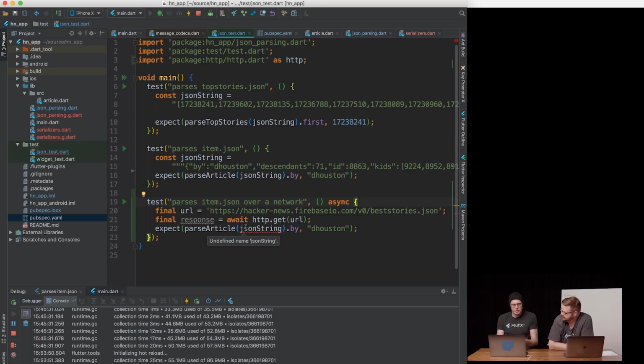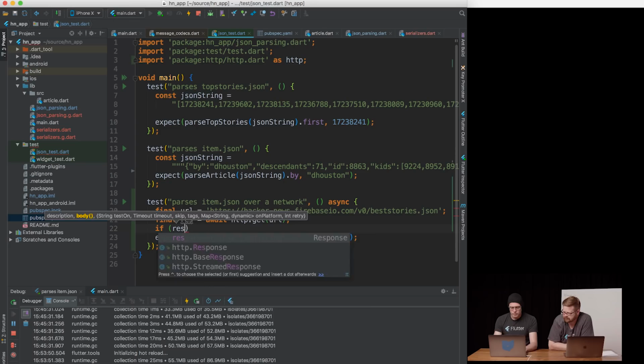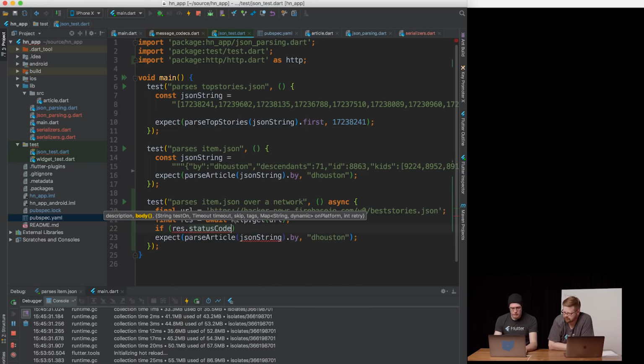With HTTP, using .then leads to nice structures, but because we're going to do an expect at the end, it's going to lead to anonymous function madness. So let's do it this way. I'm just going to use my res there. We'd usually check if response.statusCode does not equal 200, then do some error checking. But this is just a test, so I'm going to keep this nice and simple and not handle any errors.